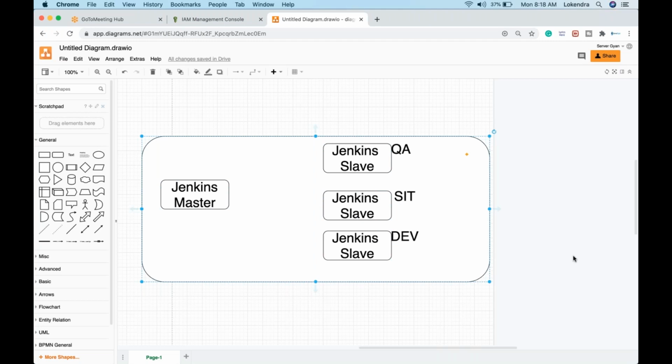But when we talk about that, is there any requirement which changes if we add multiple slaves? My answer here is going to be no. There is no additional requirement. If you can configure one slave with the Jenkins master, you can configure as many as you want based on your requirement, based on your need.